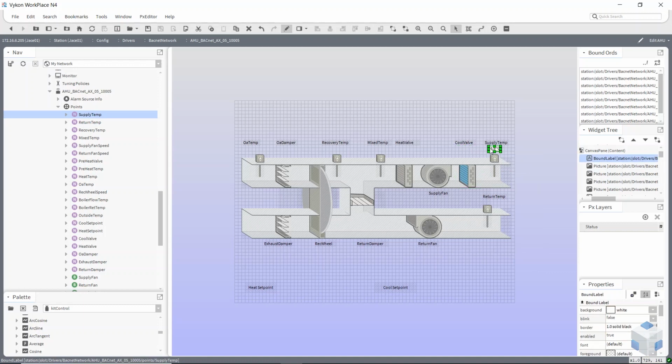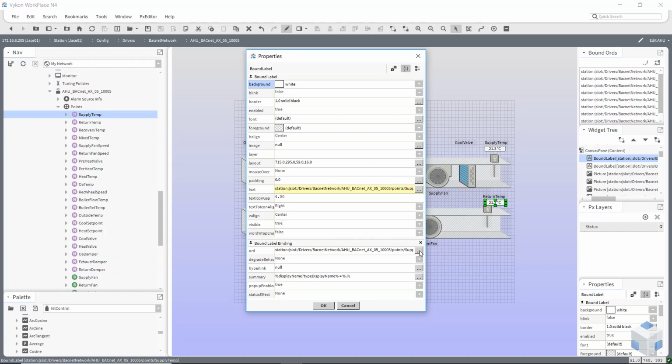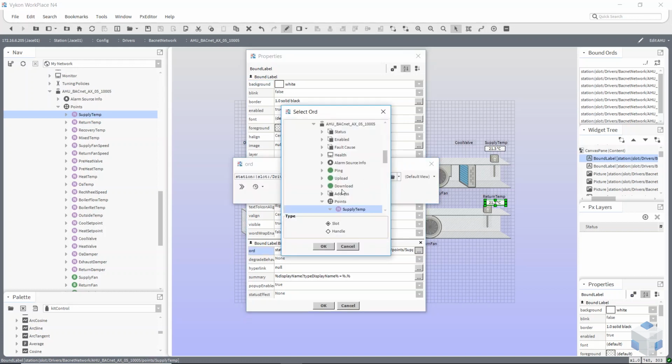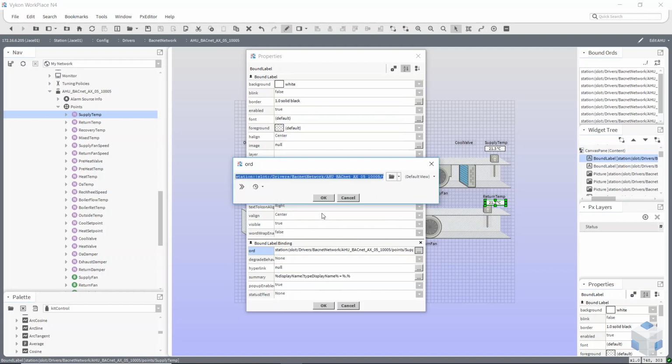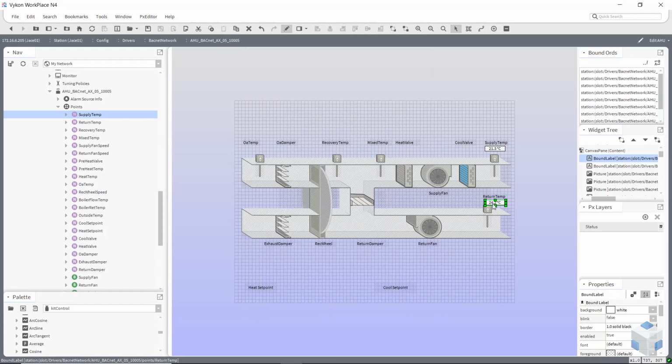Once you've got it in a good size, you can then duplicate it, go down to your return temp, and just change the ORD on there. You'll carry on just putting all the labels on these points here.